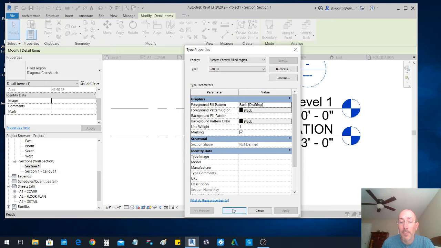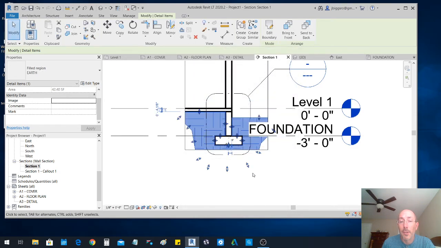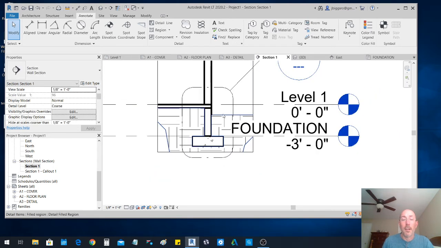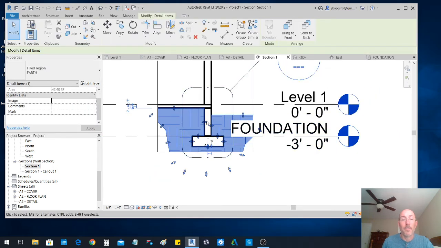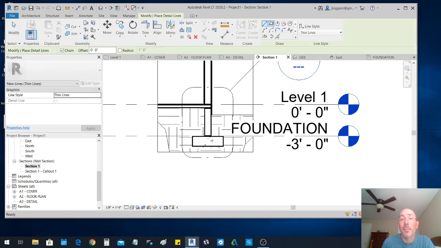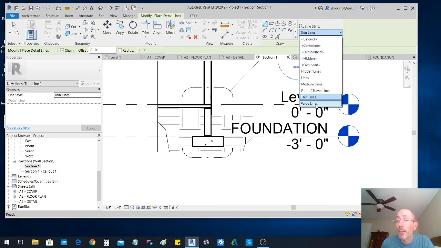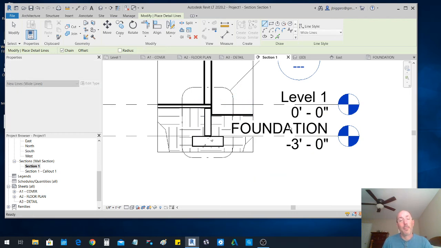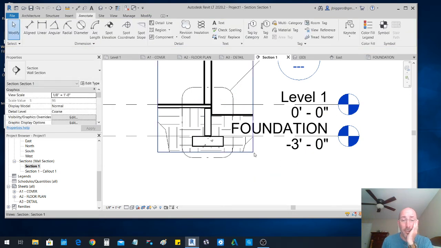Line weight is 1. Okay. And we'll hit OK. And you can see I have my grade line in here. It's awfully flat, but that's okay. And I'm going to draw a grade line in there. Of course, granted, it's not a modeled element. And I'm going to draw this with a wide line. There we go. Okay, and there's my dirt.